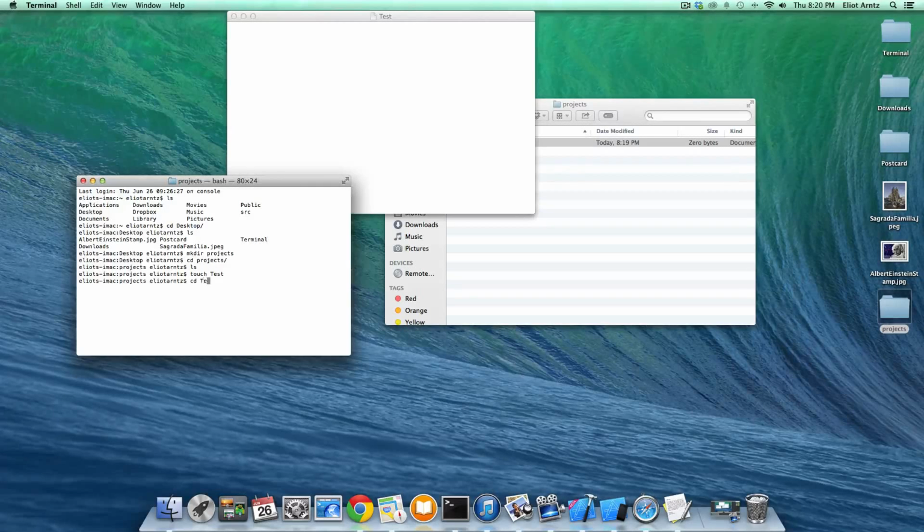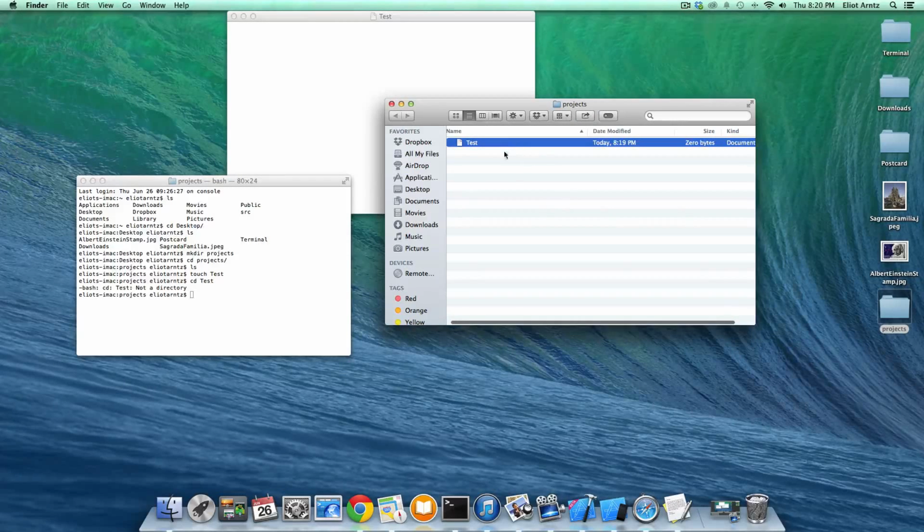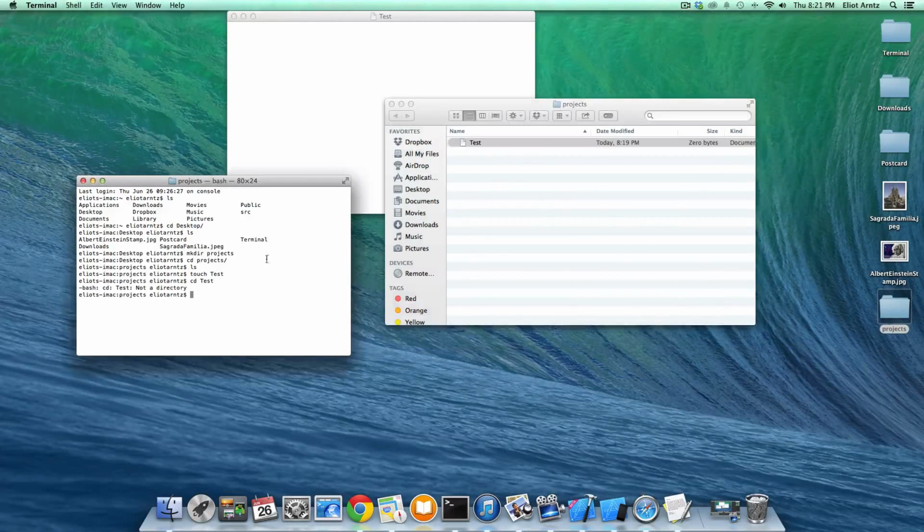So we can cd test. And we see right now that we get an error. We see that cd test is not a directory. Well, we can't change into a file. We can only navigate into directories. So that's kind of important to remember. It's important to understand how to navigate the file system for what we're going to be doing later with GitHub. So we can't cd into this file.